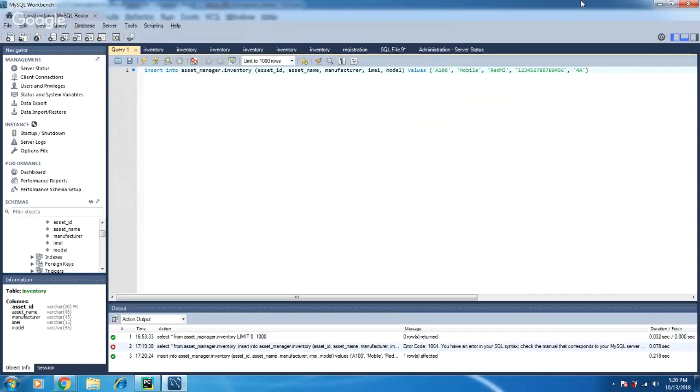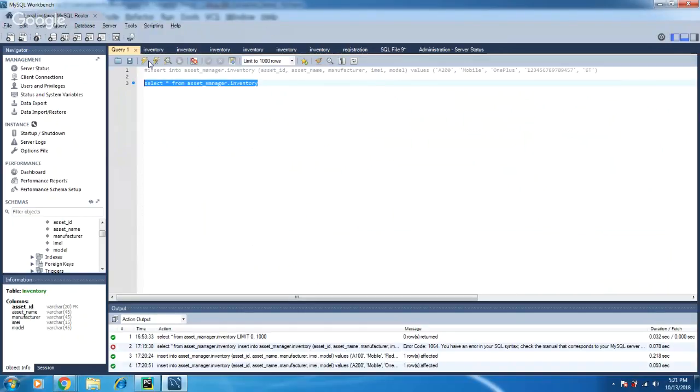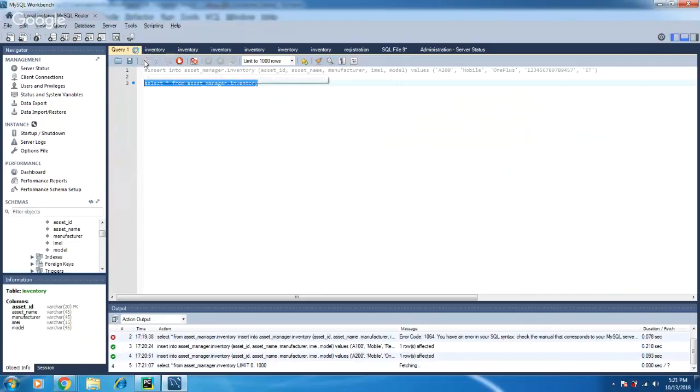Let me insert another set of data, say A200. That's also a mobile from OnePlus. There's a change in the IMEI number, and let's say the model is 6T or whatever. So now when I run this, I'm able to insert another value to the table, another row or another record to the table. So now when I say select star from asset_manager.inventory, I should be able to find these two rows.